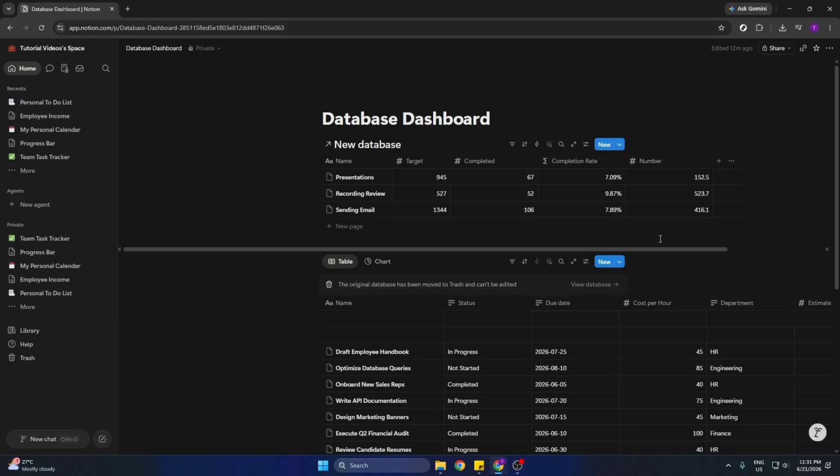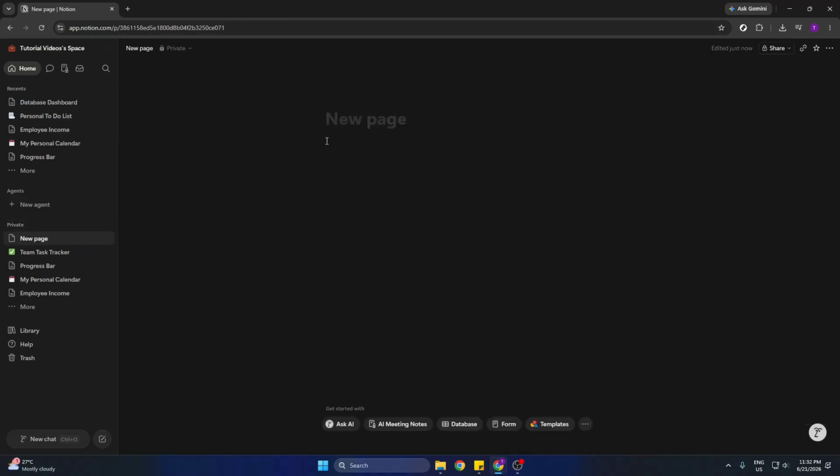Once you're on your Notion page, look for the plus sign. This is your gateway to adding new pages. Click on that plus sign to create a new page. This is like opening a new folder in a filing cabinet. You're creating space for something new.